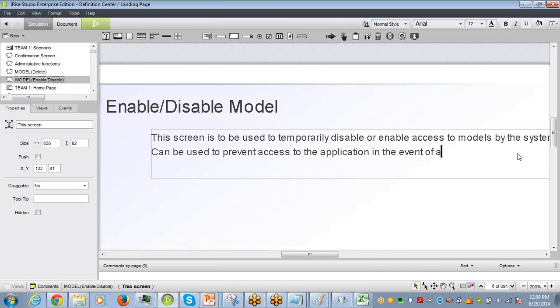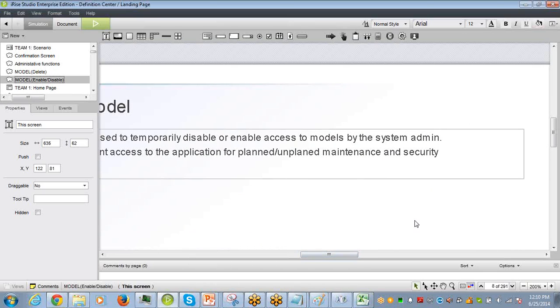In the event of a what? Can be used to prevent access to the application for routine maintenance. You take the in-the-event-of sort of thing. Yes, I like this better. For scheduled or unscheduled maintenance. Planned, unplanned maintenance and security events. I almost like just leaving it as maintenance. So we'll put down security. No, I actually want to highlight that, because this is a feature.